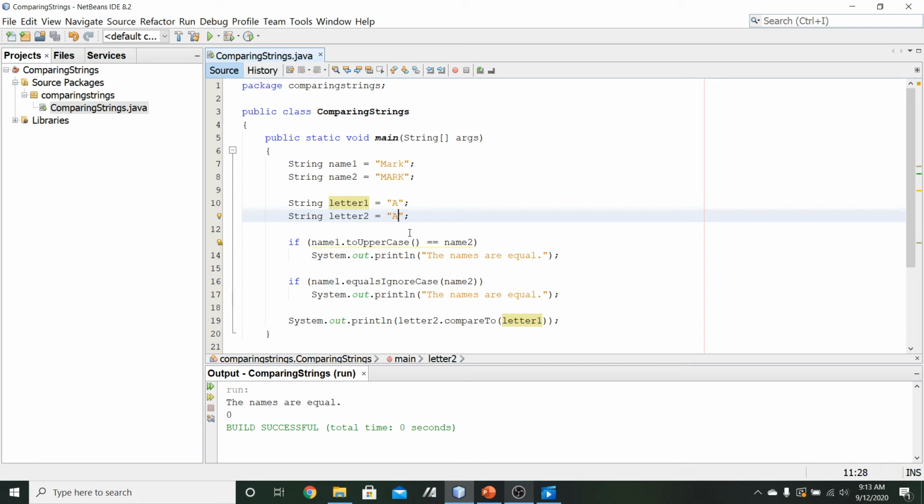And then, of course, if we wanted to, we could use this for comparisons of strings with more than one letter in them. So say like Mark and mark. So let's say we go ahead and do name1 and name2.